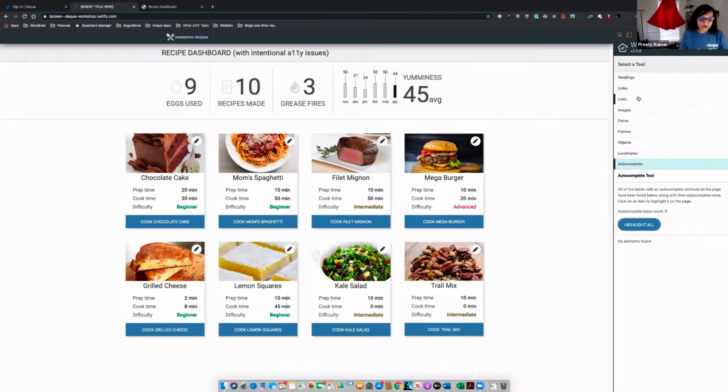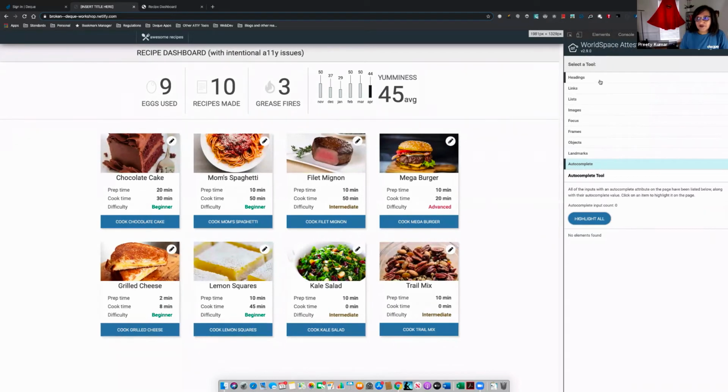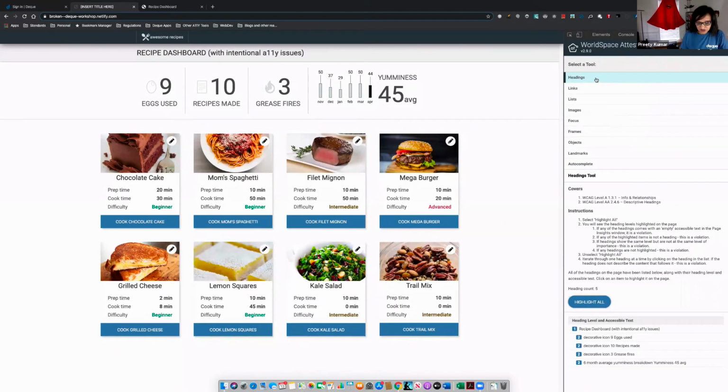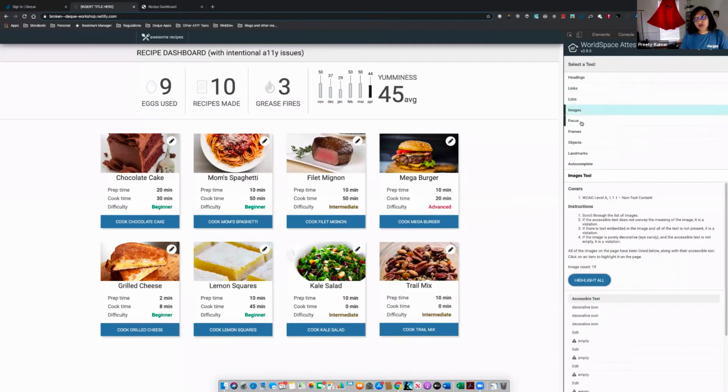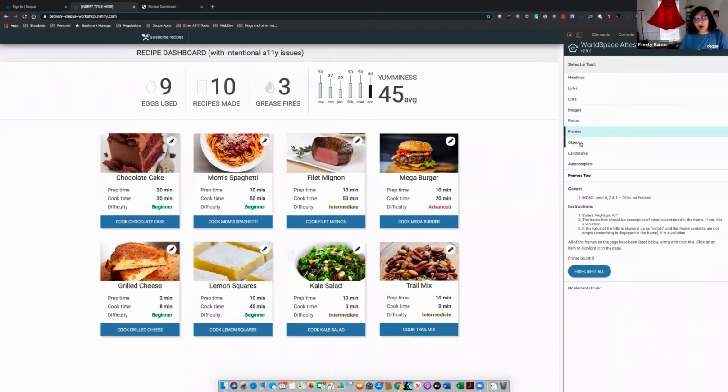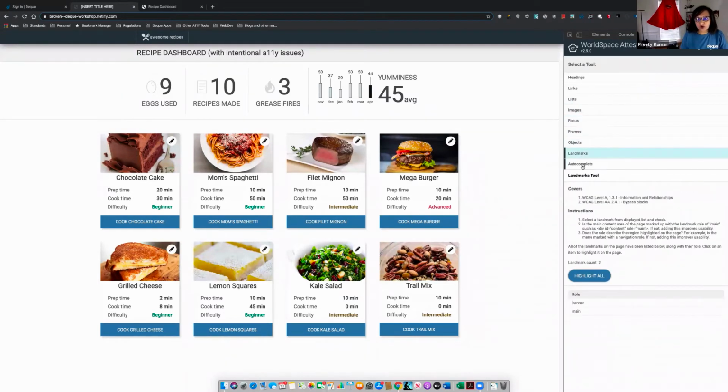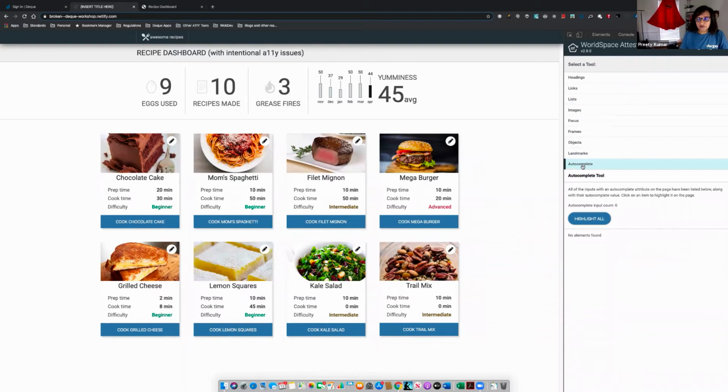So let me go through them since you couldn't see them. We went through the headings tool. We went through the links tool. We went through the list tool. We went through the images tool, the focus tool, the frames tool, objects, landmarks, and autocomplete tool. If you want me to repeat anything, I'd be happy to do that. I think we're making good time, so I can repeat. If anybody couldn't see anything, just let me know.